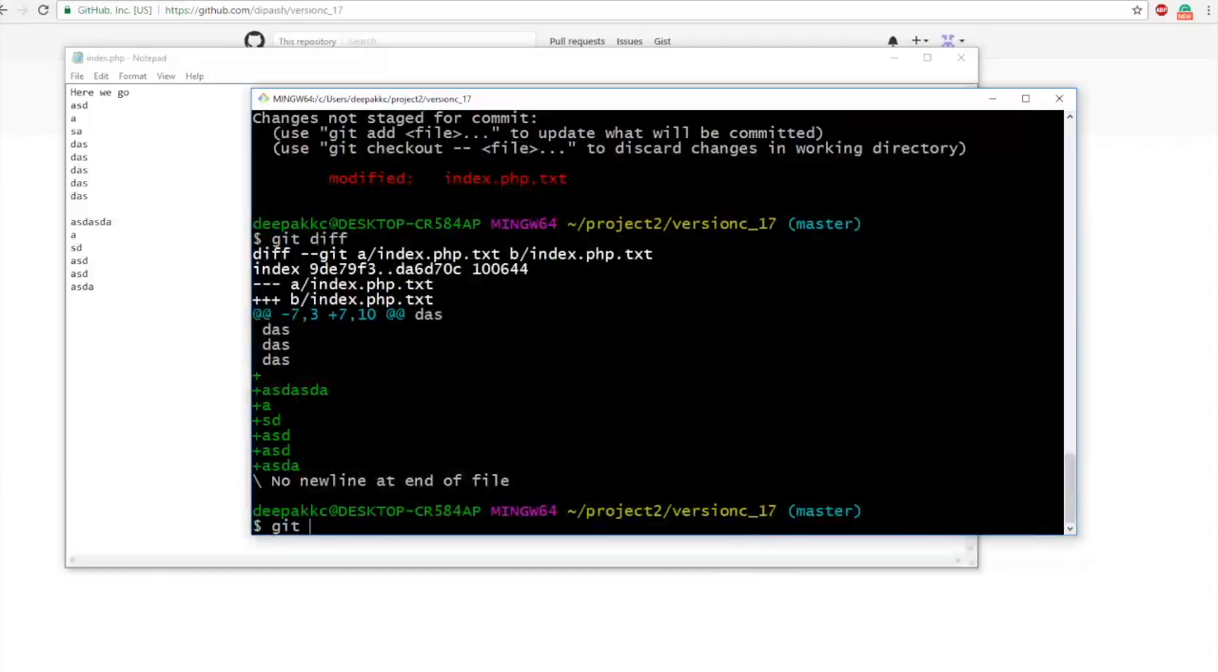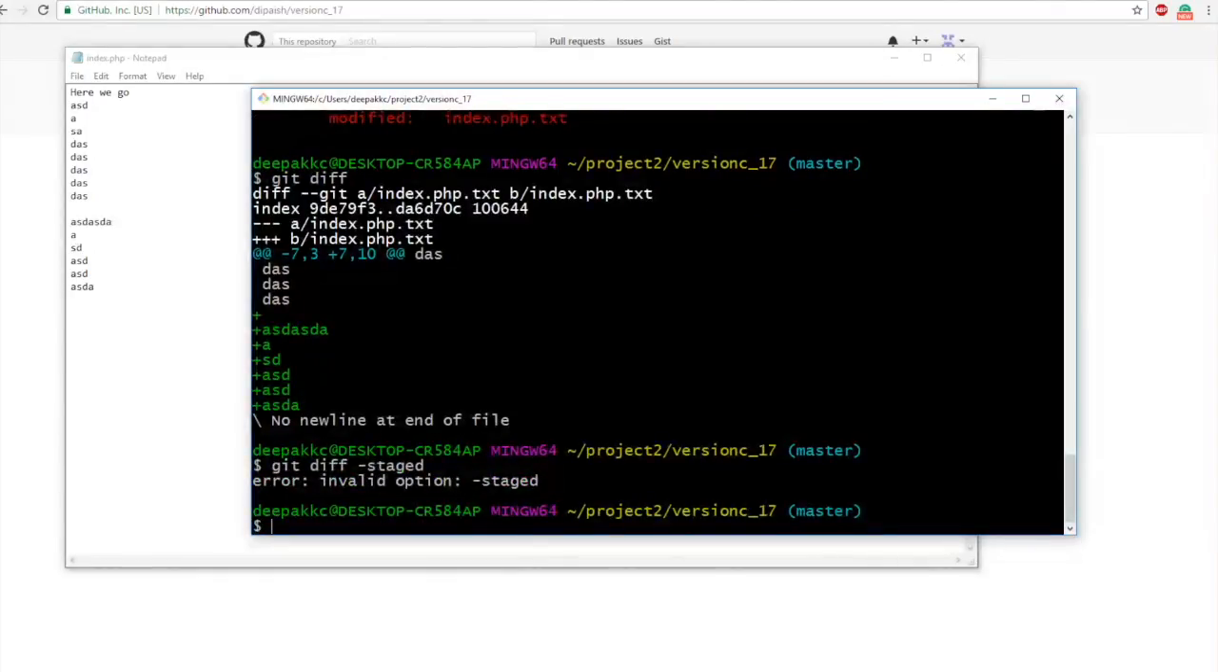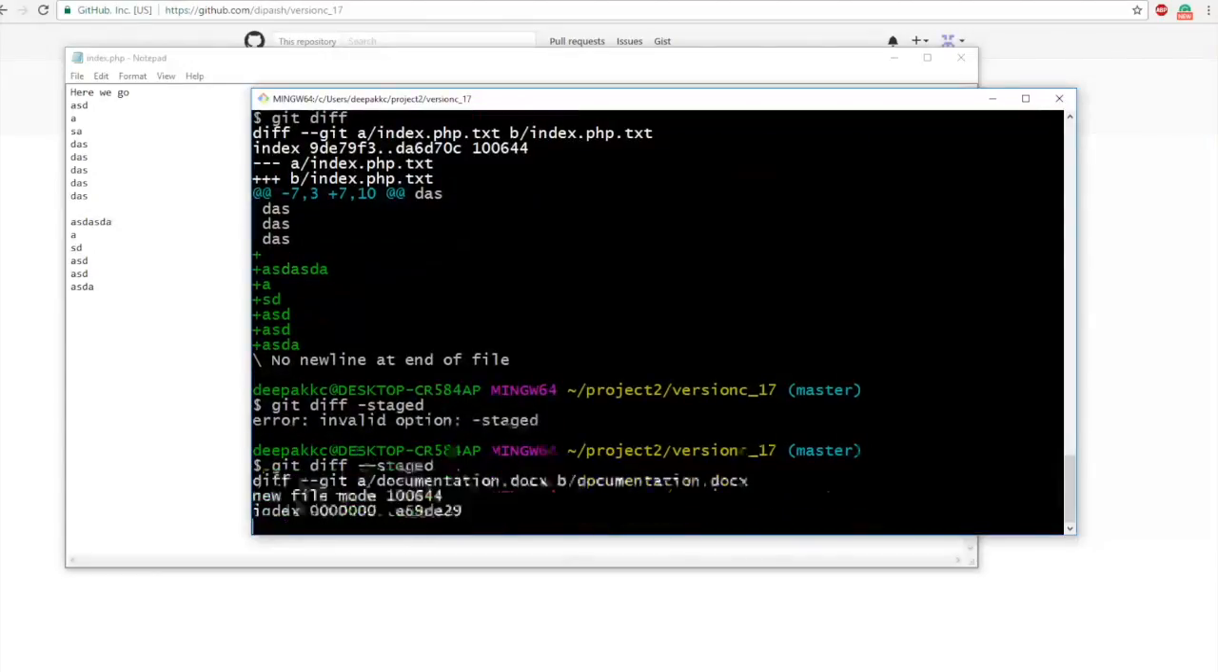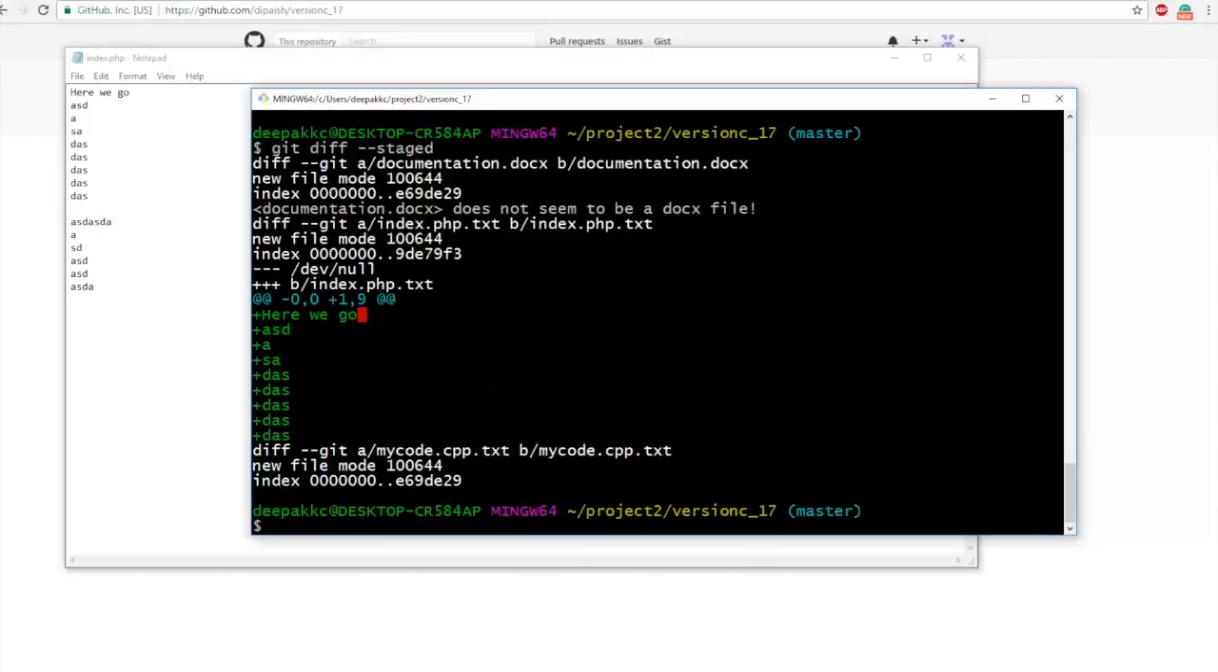To see what has been changed and will go into your next commit, use git diff --staged. Let's see here. Staged. Okay, now you can see what has changed, what will go into your next commit.